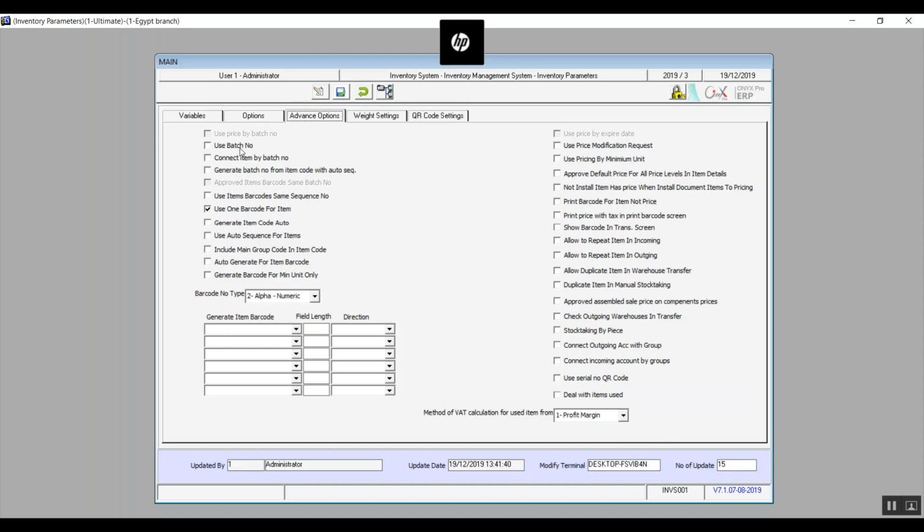Use batch number. If we activate this variable, the system will allow the user to add a batch number in the transactions, of course. If you activate connect item by batch number, you can link the batch code with the items that this batch contains, basically. Generate batch number from item code with automatic sequence. If we activate this variable, the system will generate the item code from the batch code. Approved items barcode, same batch number. Same idea as the previous field, but here the barcode of the item will be the batch number.